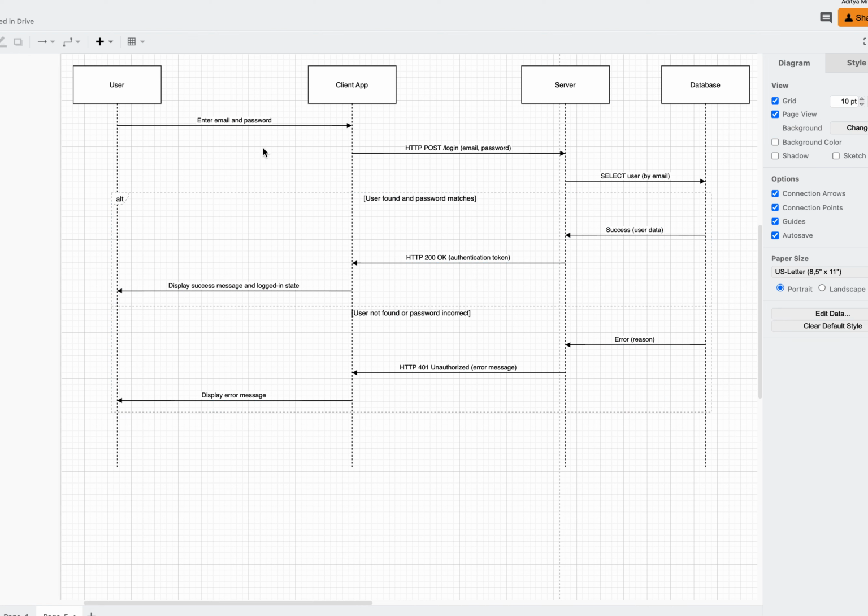There's a user, who gives email and password to the client app, that then posts it to the server, that then tells the database to select that user by email, and it checks to see if the user is found and the password matches. If it gets successful data and it checks this information, then it sends out the 200 OK with an auth token over to the client app, and the client app displays a success message in logged in state to the user.